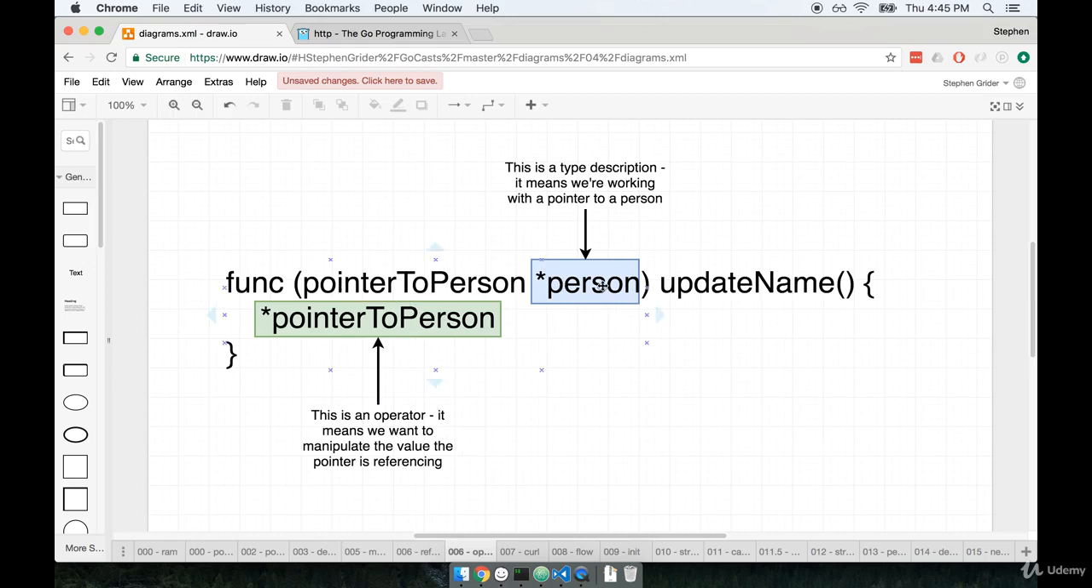In the receiver, we said that pointer to person is a value of type star person. Whenever you see a star and then basically any word whatsoever in a place where a type is supposed to be, and remember in a receiver we always put the value and then the type that it is, so whenever you see a star where a type should be, that means this is a description of a type. We are looking for a pointer to a person. So in this case, the star right here really should not be thought of strictly as an operator, like we were saying it was before.